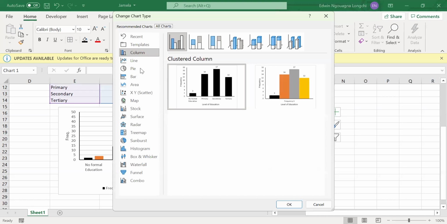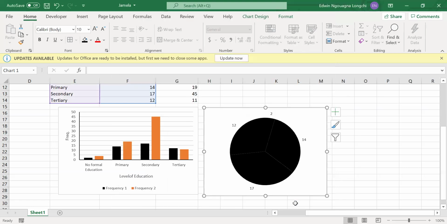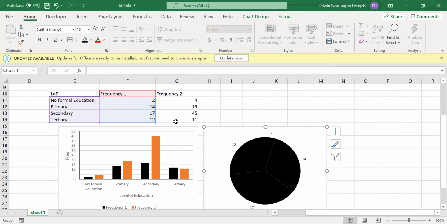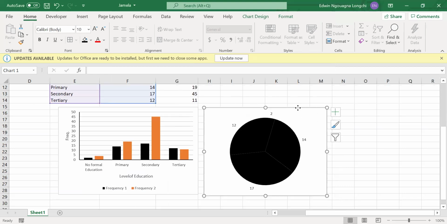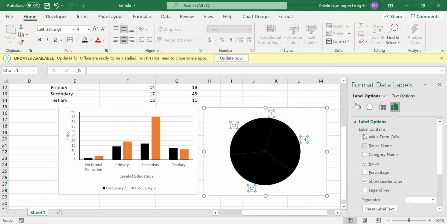Pie is used when you don't have many things, not so. Good. Yes, sir. Yes. This one is not showing you the category names. So you just click here and you take data labels. When you click, you click on this other triangle and you take more options, and then you take category name so that it should show category name.